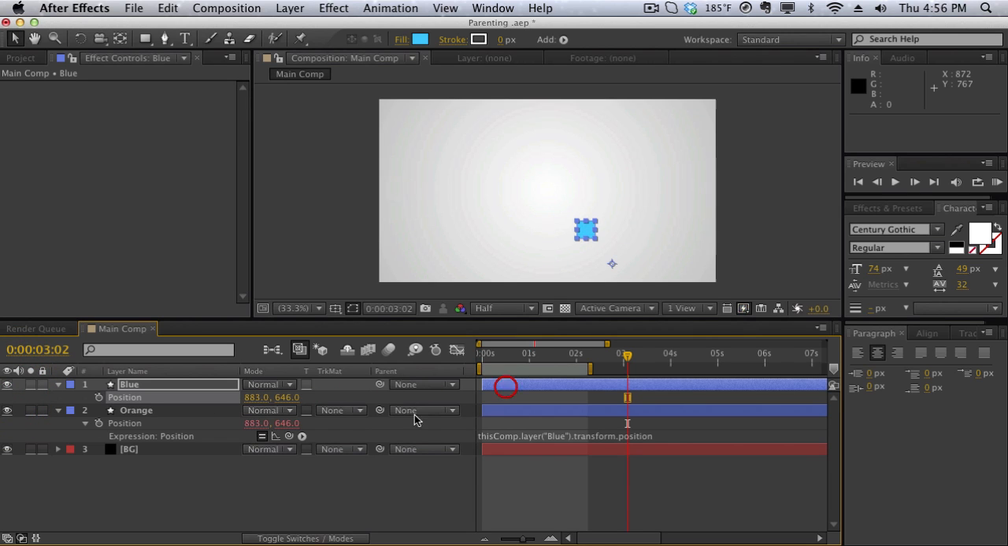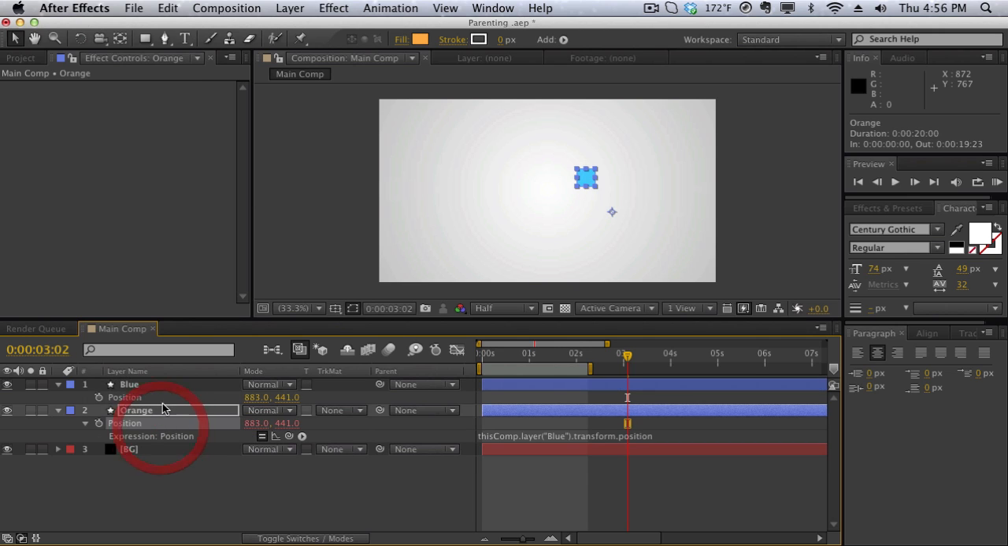And wherever we move blue, orange is going to be in the exact same spot. And that's what happens when you parent a specific parameter to another parameter. They're going to link up together. So we parented the position to the position of blue, so they're automatically going to be the same. Now, we can disable the expression by clicking on this little button right here.